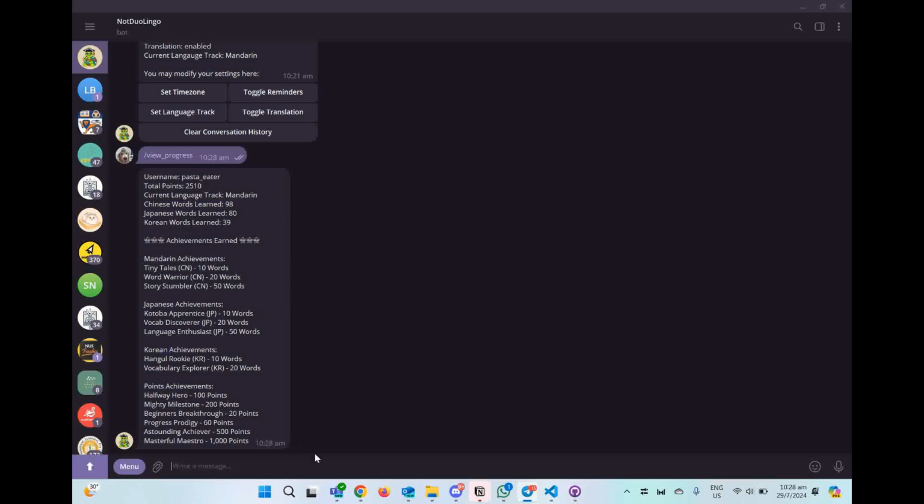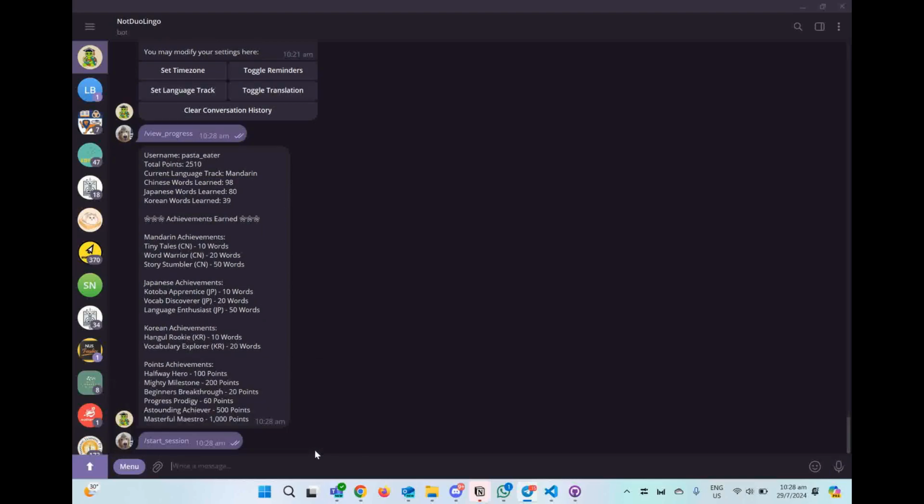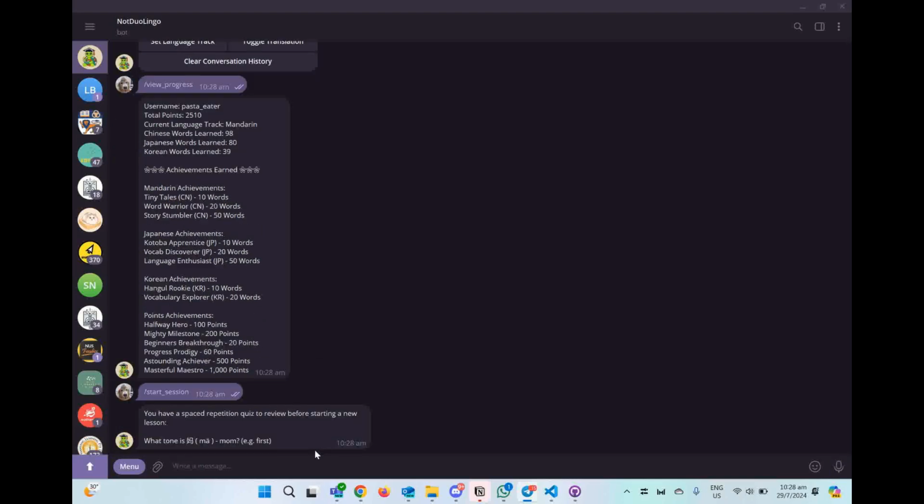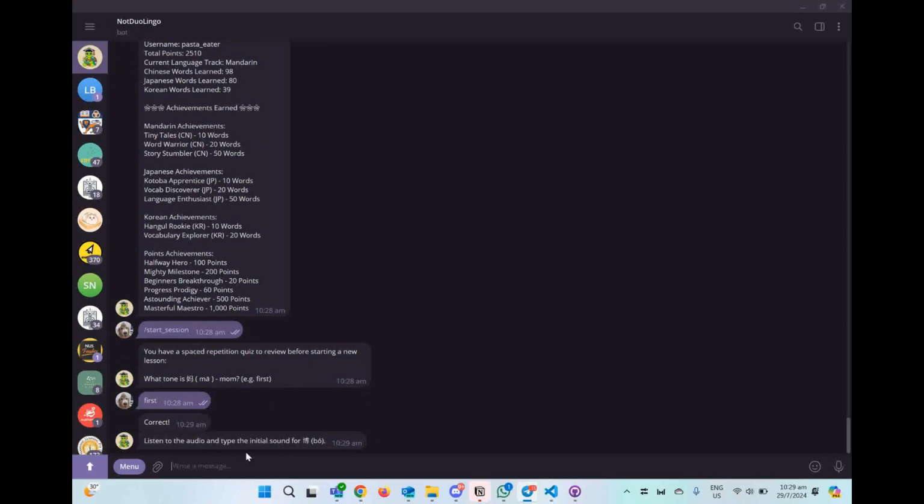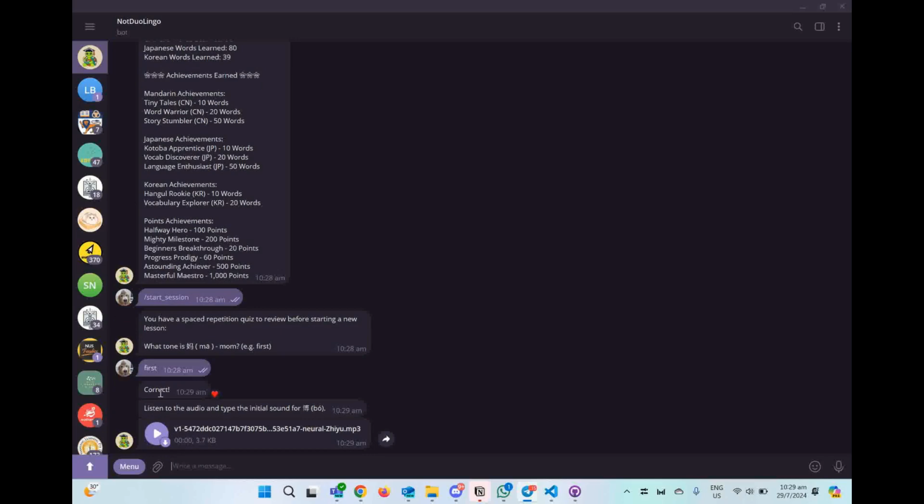Now, we can call /start session. We should check if there are any spaced repetition quizzes due before a lesson can begin. Here, we can see that there are some overdue spaced repetition quizzes. Upon answering the question, we will get a confirmation message if we have answered it correctly or wrongly.